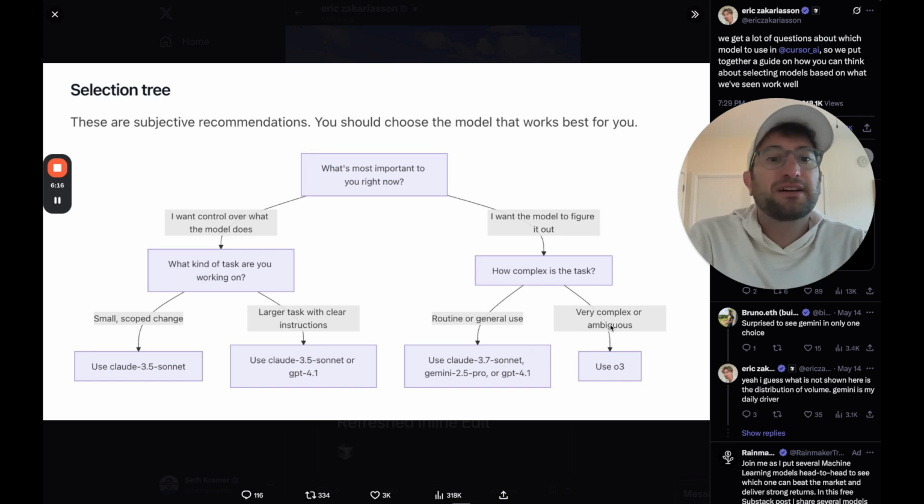Then if it's very complex or ambiguous, use O3. This is OpenAI's most powerful model. It is also the most expensive model to use on Cursor right now. But if it's a complex task that is ambiguous and you just kind of want to let AI go with it, then O3 is the model you want to use. So this is super important if you want to be better than the other AI app developers out there. You need to understand the different models and which ones you should use at different times.